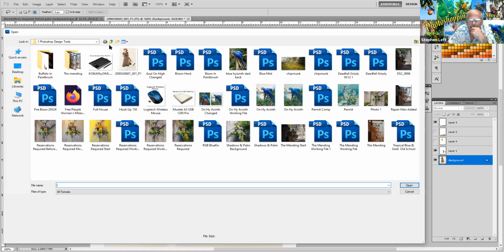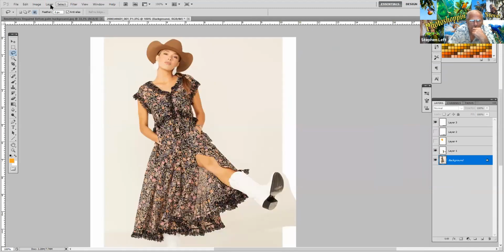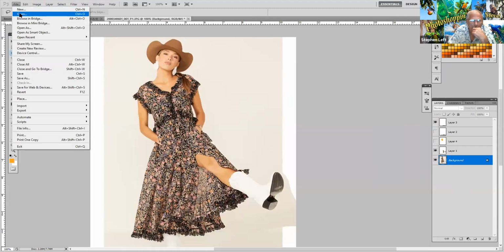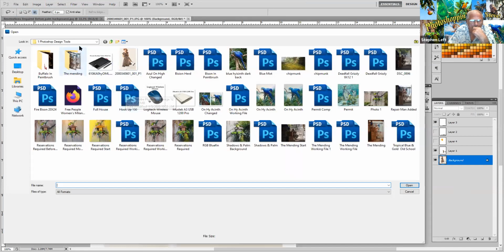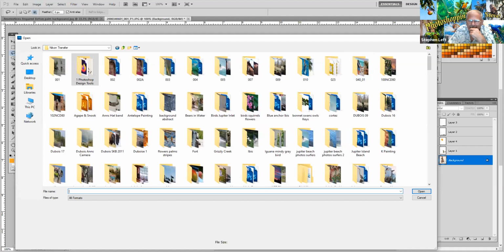Trying to look for a background. Put her in the chipmunk painting. Say again? Can you put her in the chipmunk painting background? Sure. You want me to do that? Yeah.